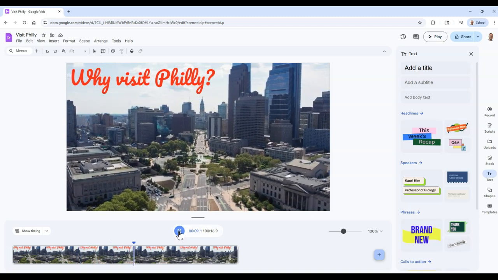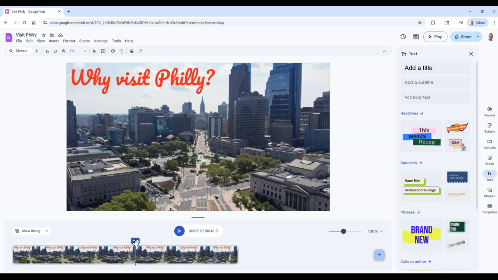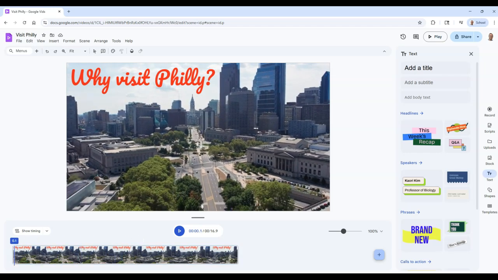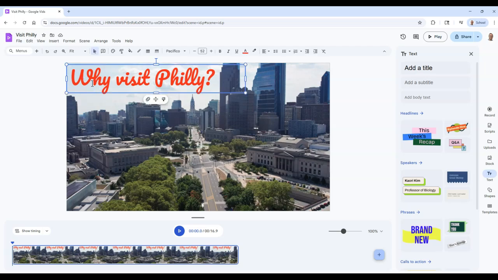Personally, I think this needs something else. And what I think that is an animation. I want this text to jump onto the screen. So if I click on my text, I can see the animation icon.